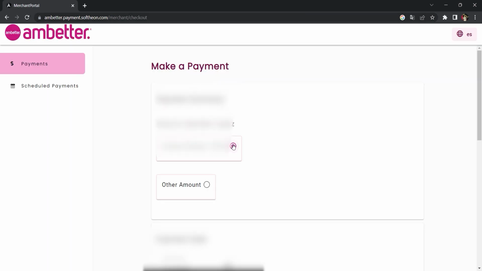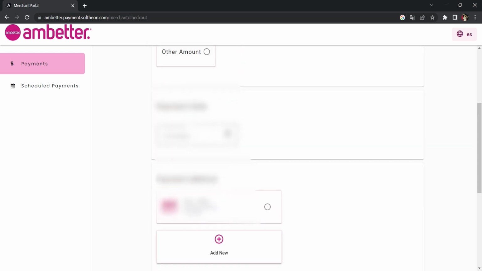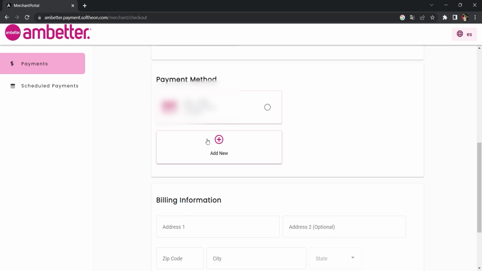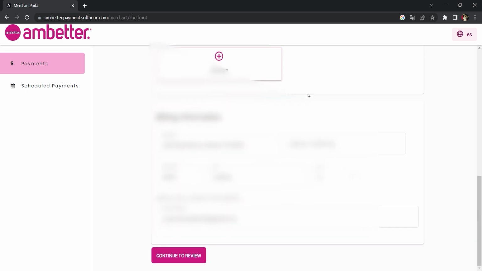Once you're here, you will select the amount you want to pay, the payment date, and the payment method. In this opportunity, I'll choose the one that is already registered. Finally, you'll have to fill the other details such as your address and your email account.